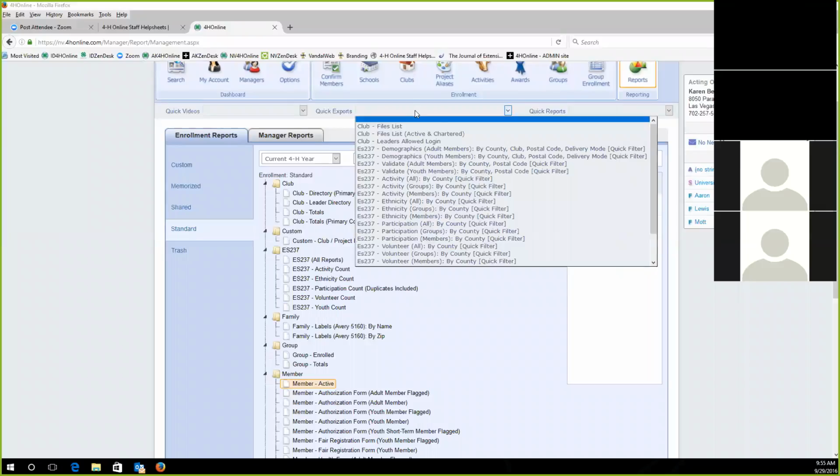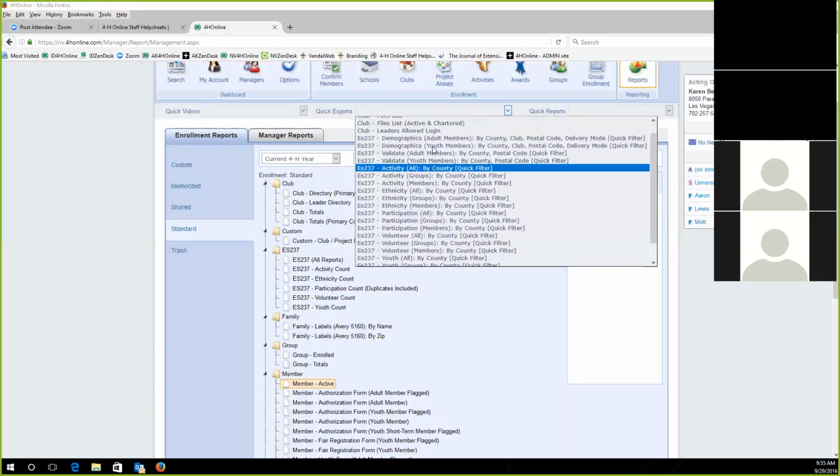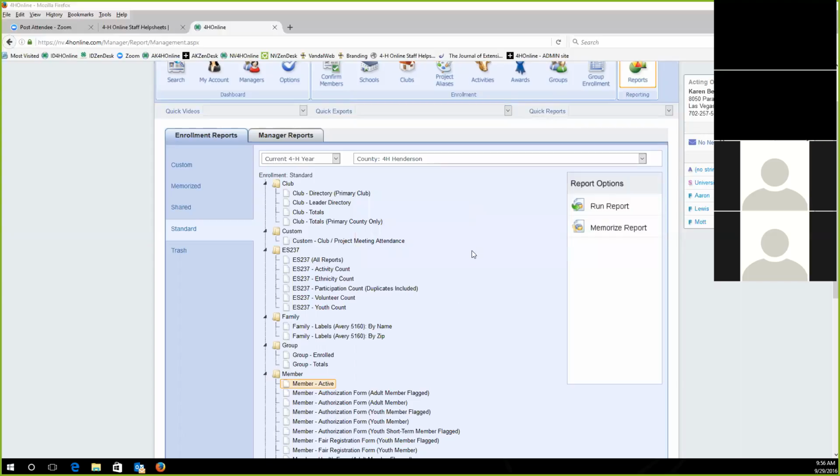You have a series of quick exports. You can pull ethnicity. Now, I use this all the time at the state level because it allows me to pull all counties. You can also pull volunteer. In this one it basically breaks down your ES 237 into different components. So if there's a specific piece that you wanted to look at, you can just do that on your quick exports.